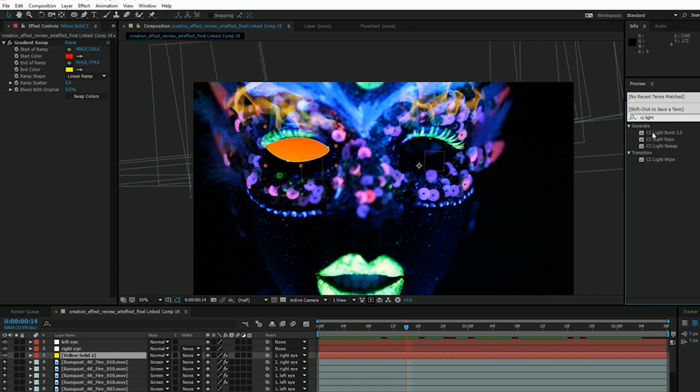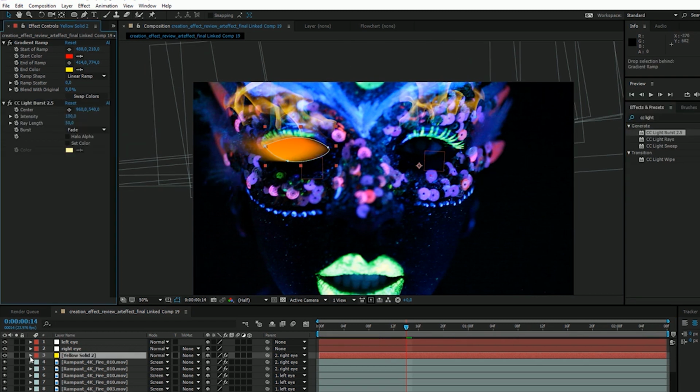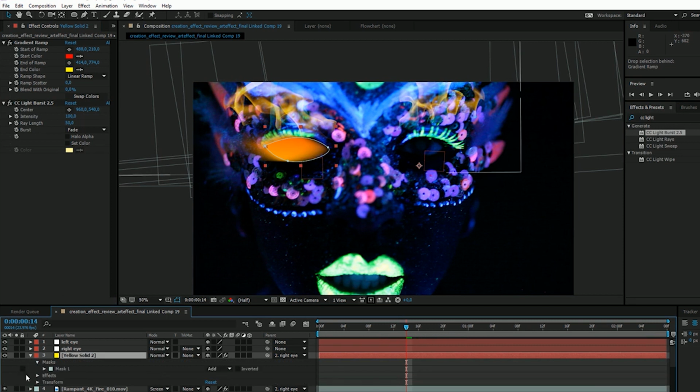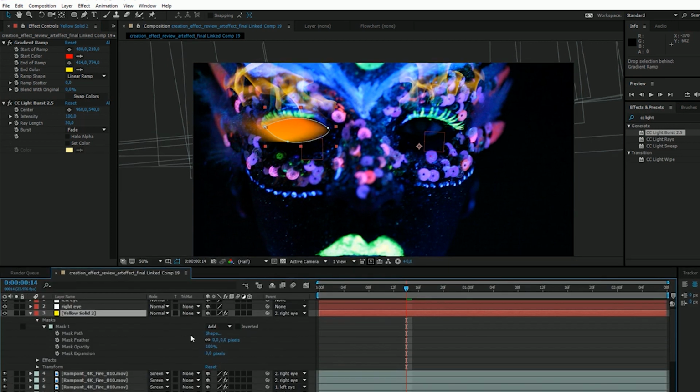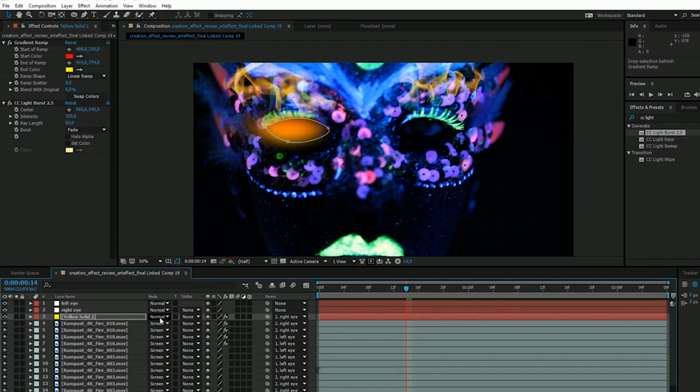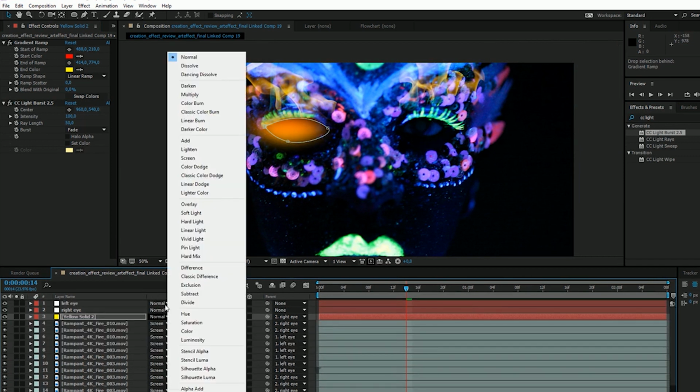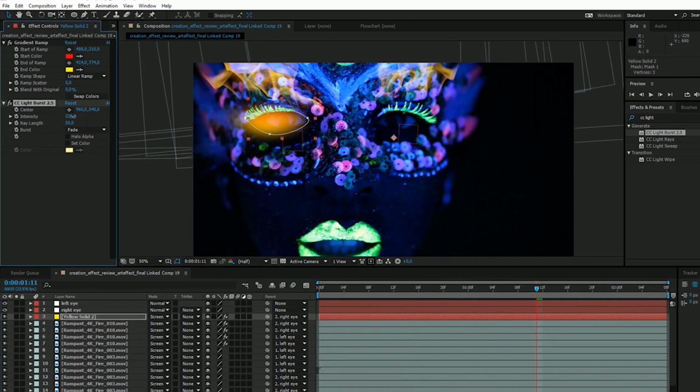Next step is to add a CC light burst on my yellow solid. And I'm gonna open my yellow solid, I'm gonna go in mask, open my mask here, and I will add a little feather to it so that it will blend better. Also, to make sure it blends well, I'm gonna change the mode to screen. We can increase our intensity for the light burst and also the length of the ray.